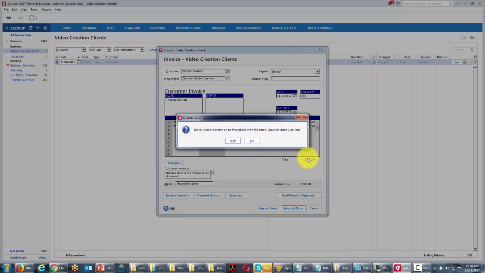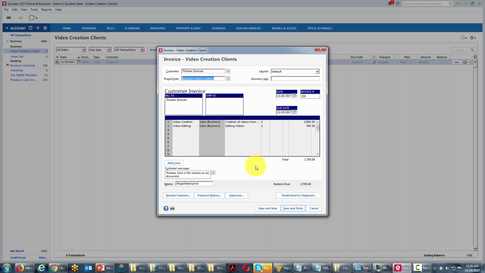Now if this is a new project, then Quicken will allow us to create a project inside of its system called Quicken Video Creation. And in this case, we can click No. We don't necessarily want to click a brand new job. Now of course, if you want to track at that level of detail, you can certainly do so. What we're going to do now is click Email, Send to Clipboard.